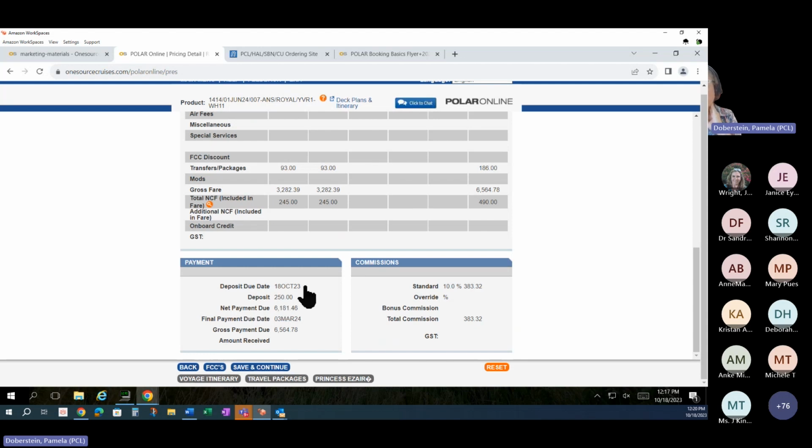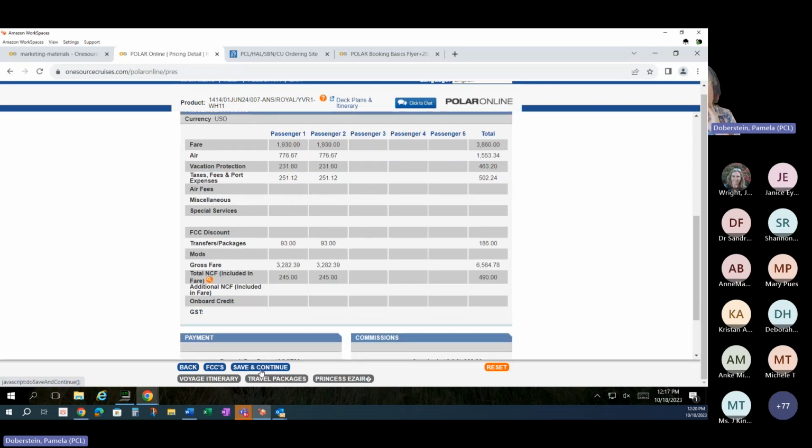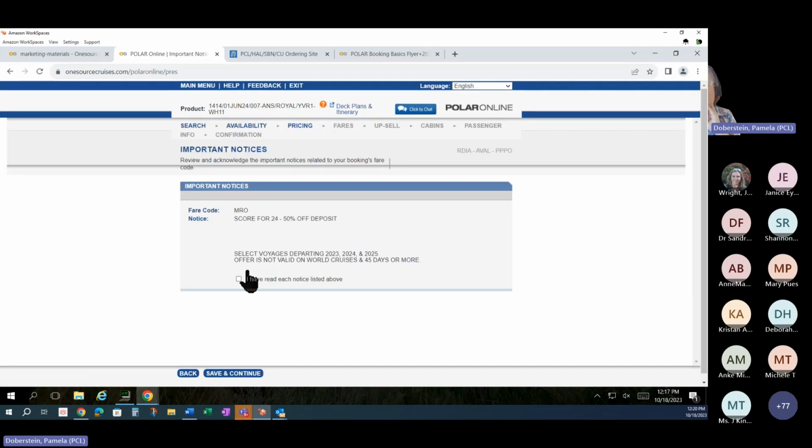The deposit is $250. It's due October 18th, 2023. Here's your net, and here's your gross. Final payment will be March 3rd, 2024, and here's your commission showing. And again, yes, the air finally did populate when I hit submit again. So there's the air. So at this point, we're going to hit save and continue. And again, if there are any important notices, it will be here. We need to make sure that we've noticed it and read it.